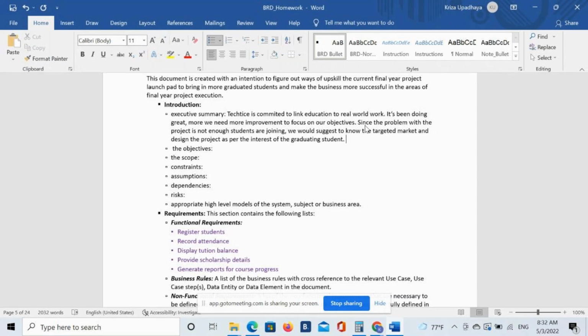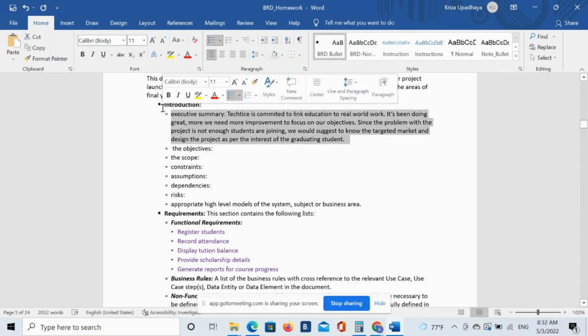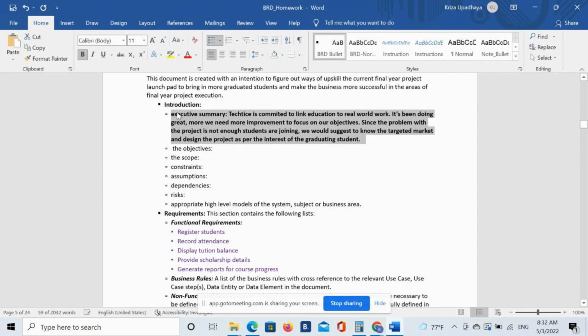I have to tell about the objective. Does the executive summary look fine? Any changes required? Make the executive summary part bold, Krisa. And what changes are required in this executive summary? No, not the full one, only the header.